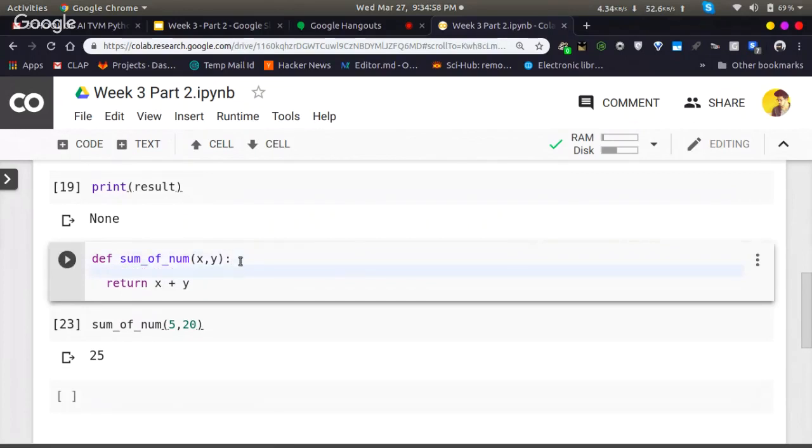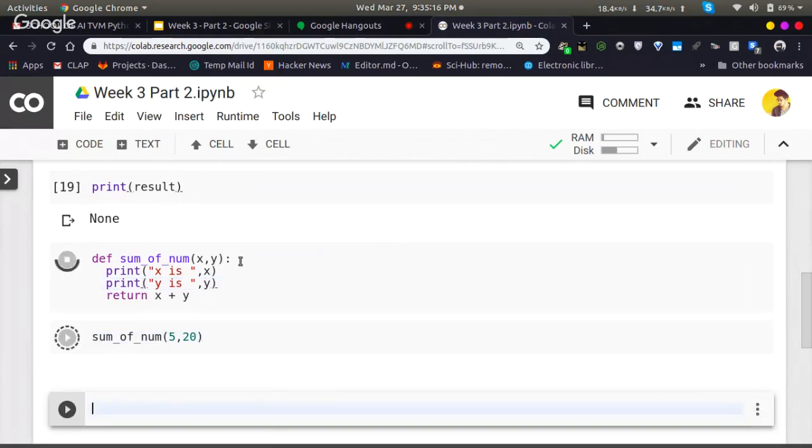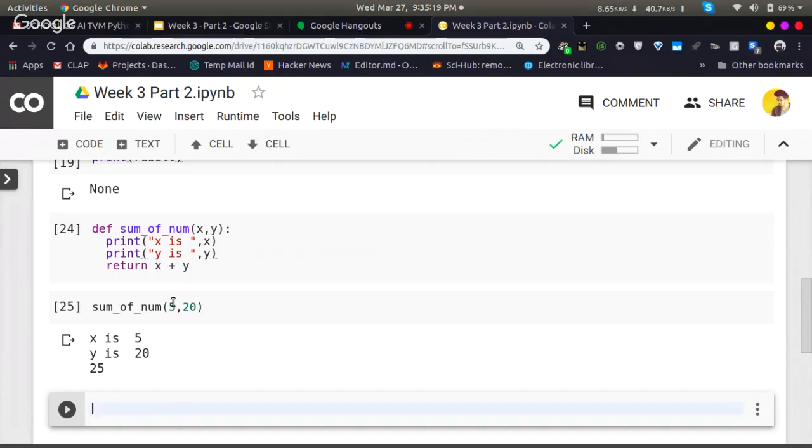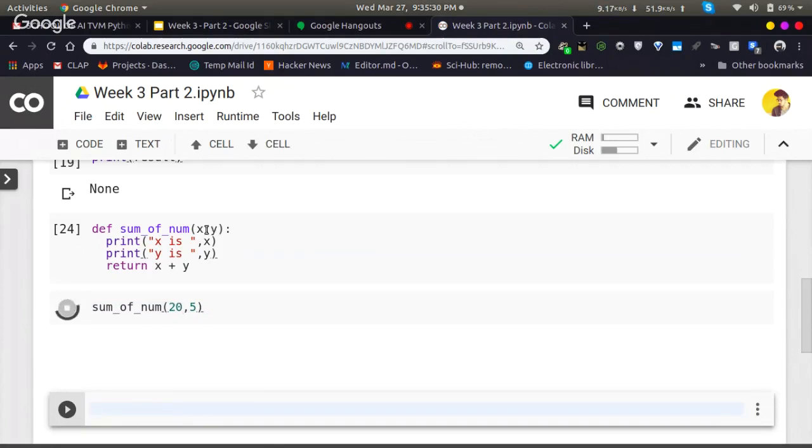You can even try printing out the value of x. X is, print, y is, y. Okay. You can see that the 5 automatically gets assigned to x and 20 automatically gets assigned to y. Even if we reverse this, now what happens is that 20 will get assigned to x and 5 will get assigned to y. This is how variables get assigned in a function.